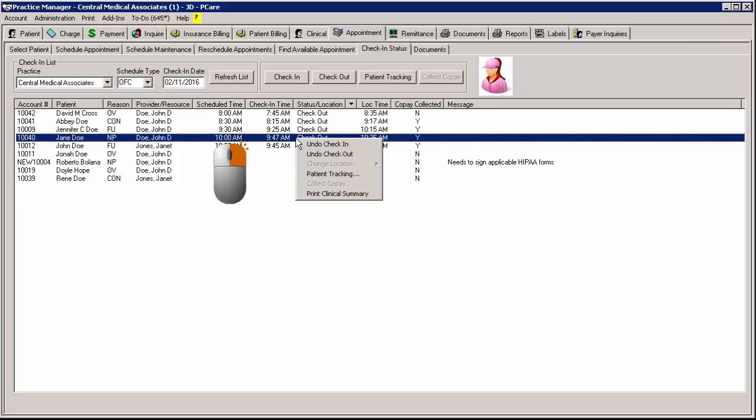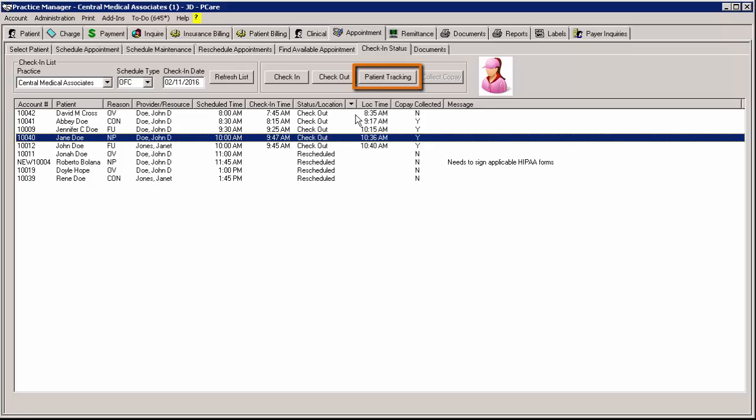Right-click the patient's appointment for whom you would like to manage patient tracking, and then click Patient Tracking. This is the same way you would access the Patient Tracking dialog via the Schedule Appointment tab. Likewise, in the Check-in Status tab, you can also manage patient tracking by highlighting the applicable patient appointment and then clicking the Patient Tracking button.